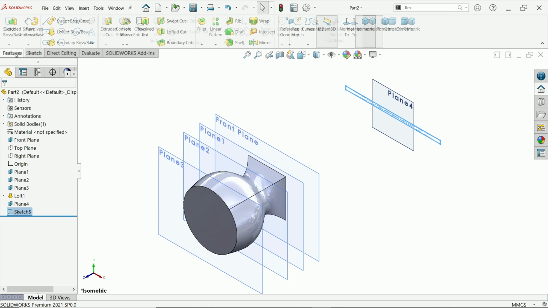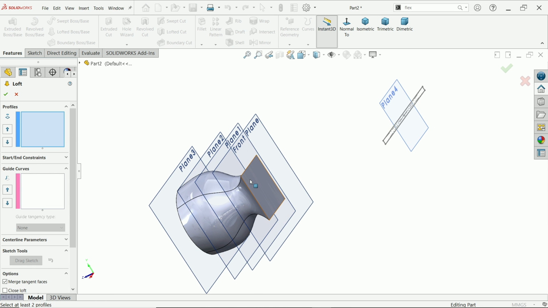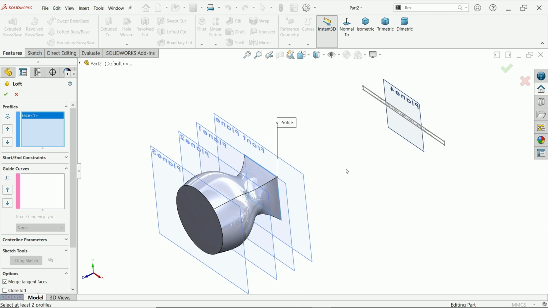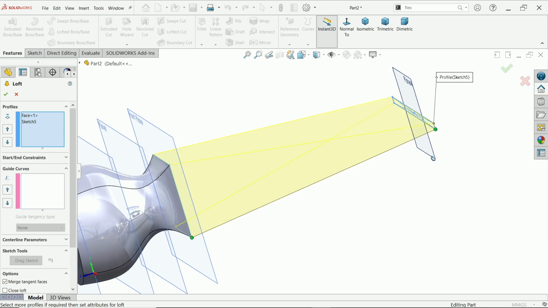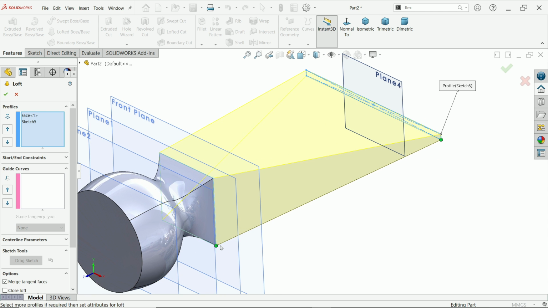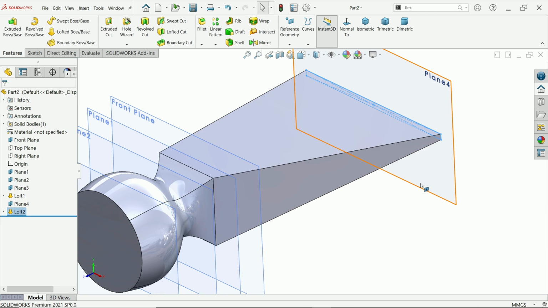Now again we will apply the Lofted Boss Base feature. Here I'll choose this first, and I'll choose this upper one. Now see, the upper edge is selected. Even if you change it to the bottom, you can change these green dots called connectors. Here also we don't need to change anything, say okay.